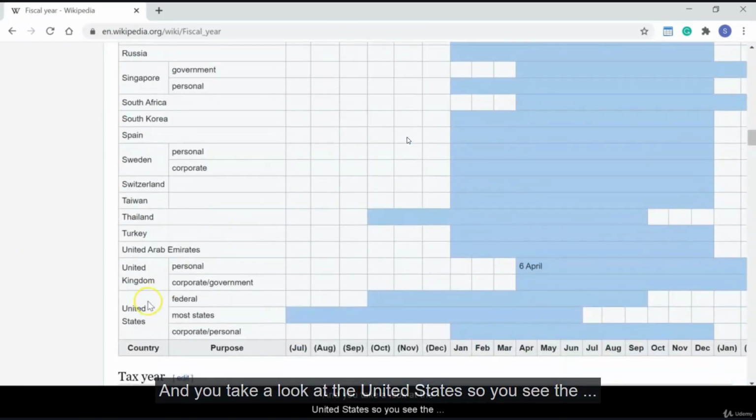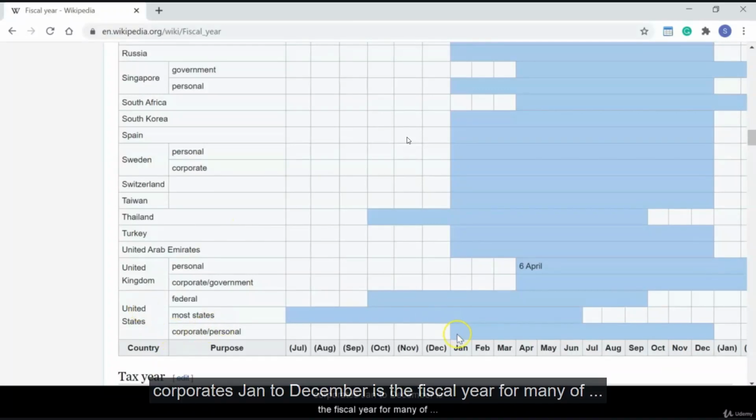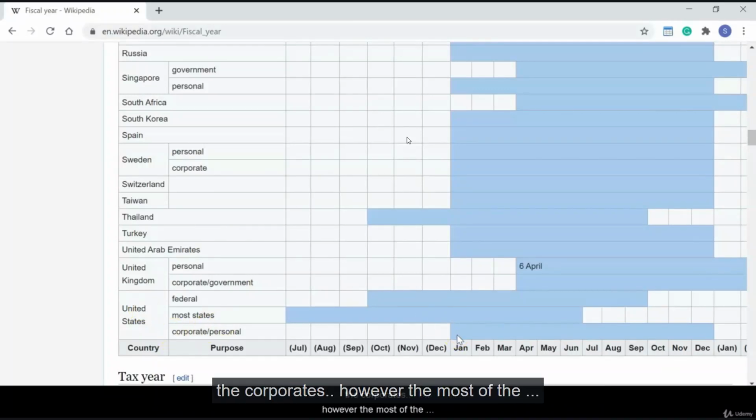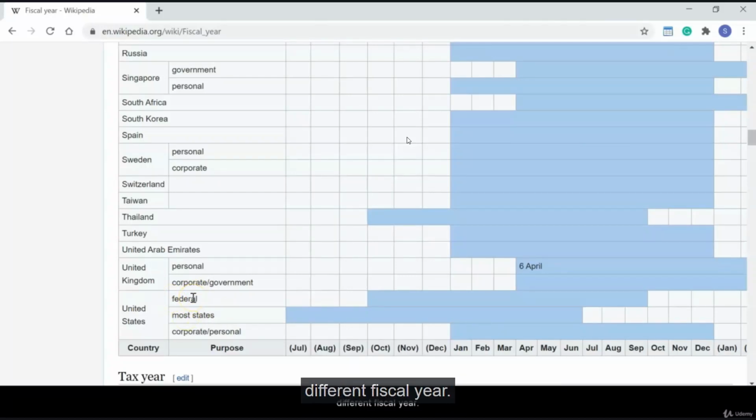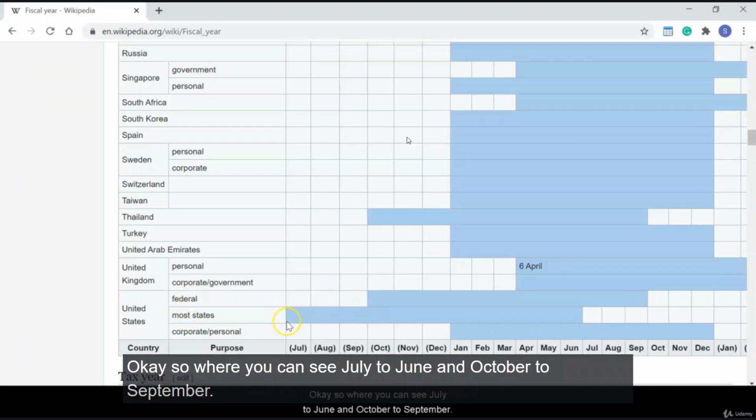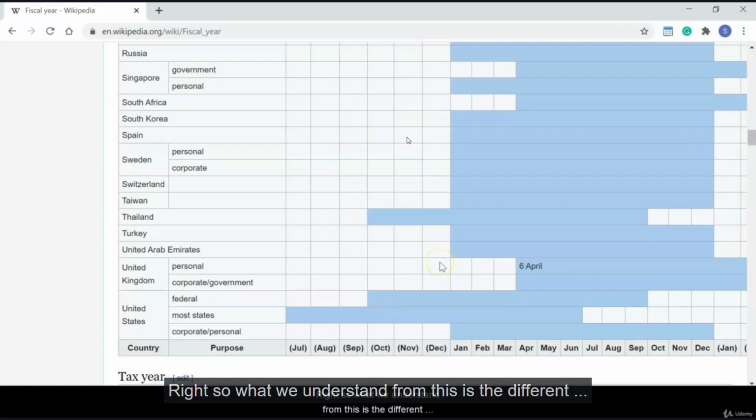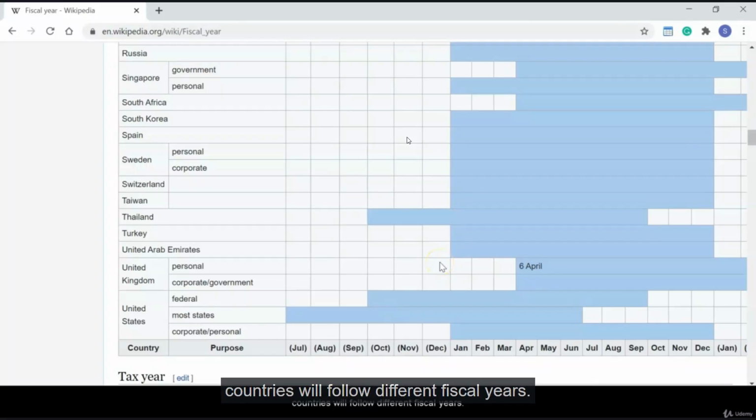And take a look at the United States. You see that for corporates, January to December is the fiscal year for many of them. However, most of the states and the federal government follow a different fiscal year, where you can see July to June and October to September. So what we understand from this is that different countries follow different fiscal years, correct?